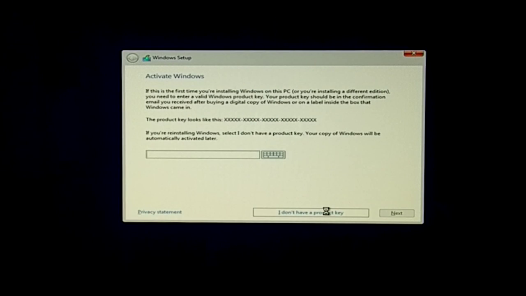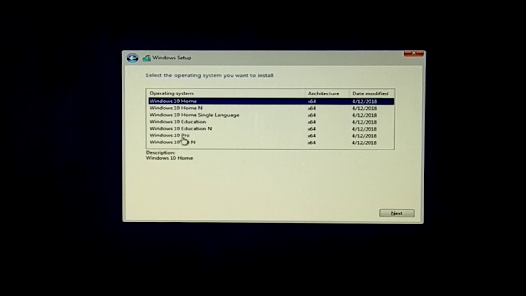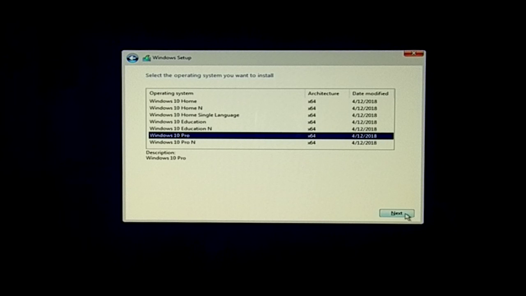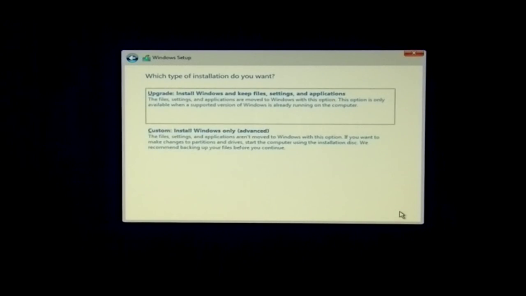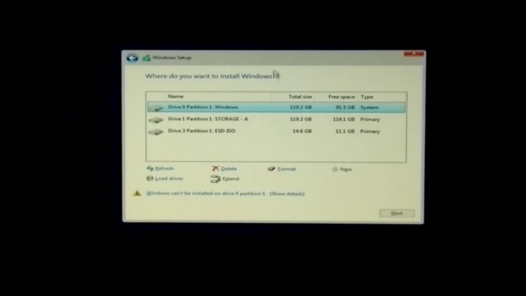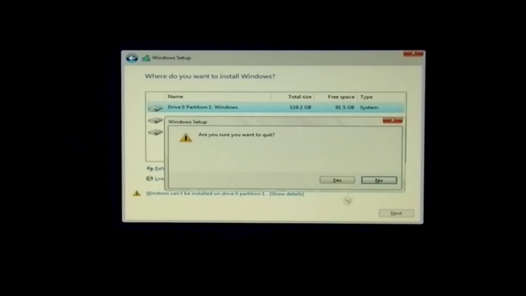Say next, install now. Choose your version that you want. Windows 10 Pro is what I normally select. And then select your NVMe SSD, whichever one it would be. I don't have it in here because it's in the other machine, so I can show you what it looks like on the other machine if you want. So right now I'm going to cancel this.